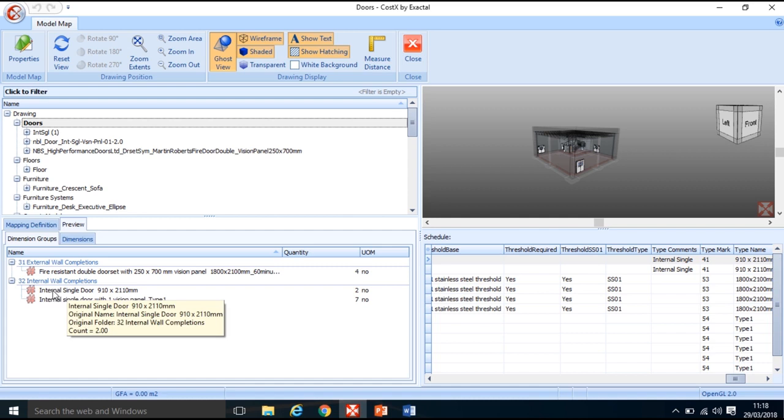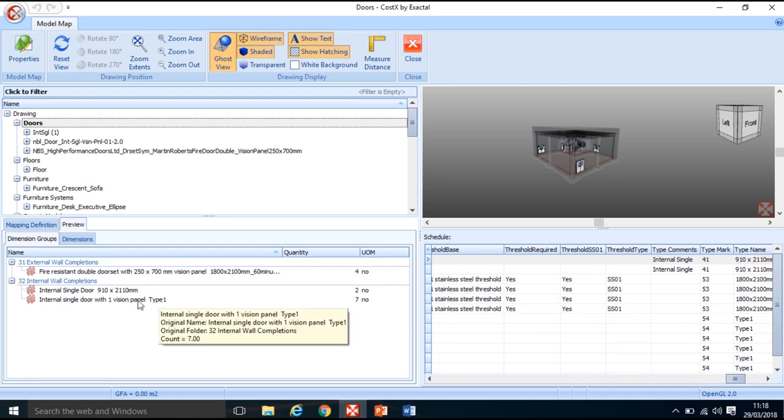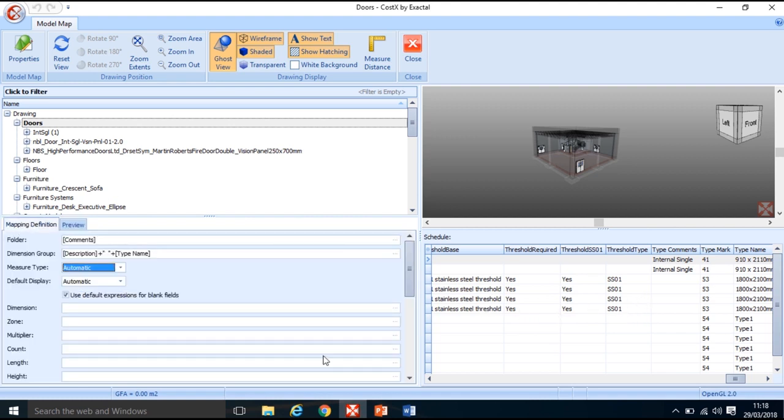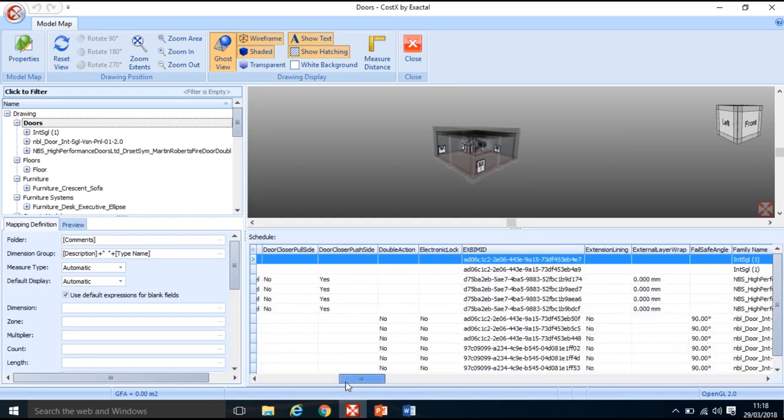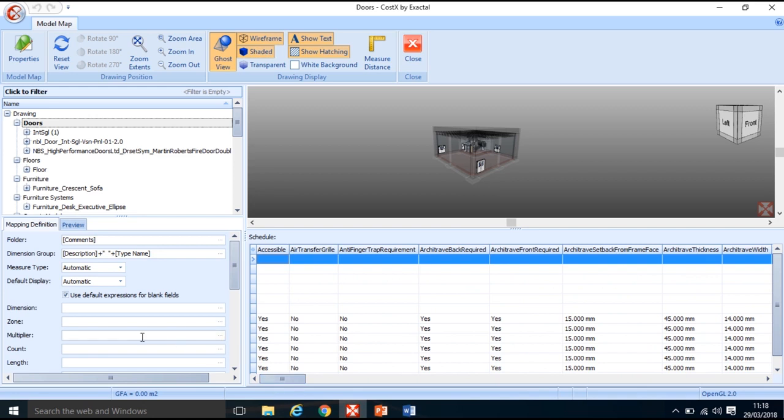Same goes with this. It's actually a little simpler. Internal single door, and the type name gives me the dimension. Unfortunately, there is no dimension in the type name of that last door, so I may have to go and look at those dimensions in the schedule. But they are available to me, those dimensions, as heights and widths, etc., in the schedule. They just weren't in the name or description.